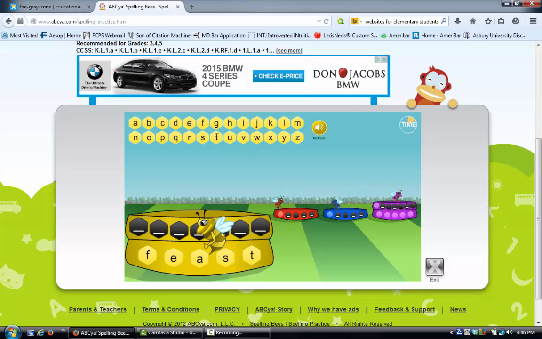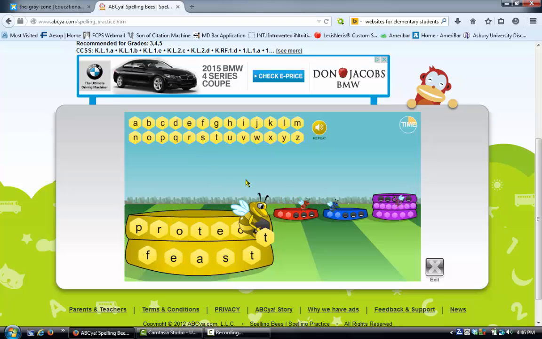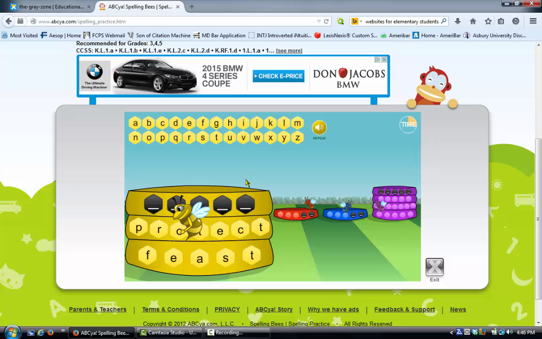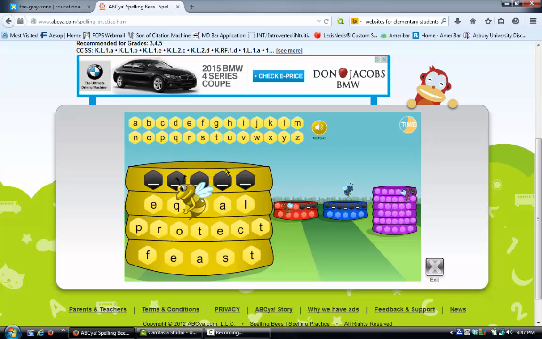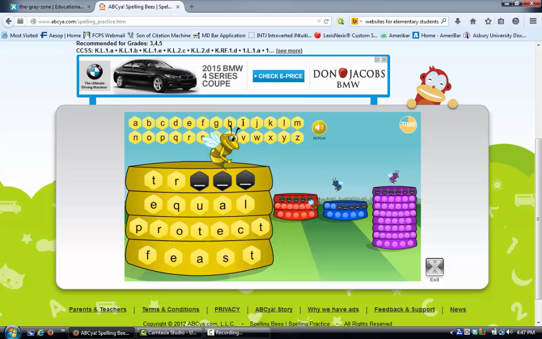Protect. I know that you can also just type it in as well. So let's see what happens if I make a mistake. Oops. U-A-L. Trail. Let's see. Let's try to do this again. Let's use the mouse. Let's see what happens if we type in. Let's see.